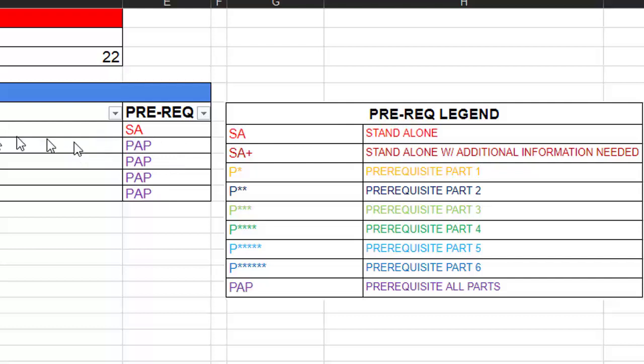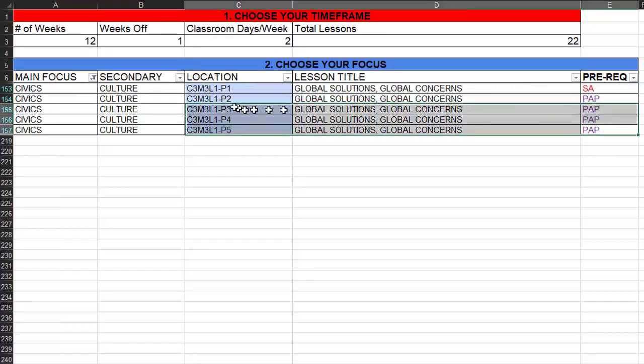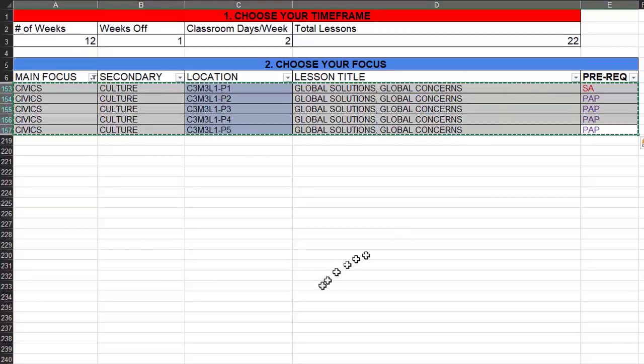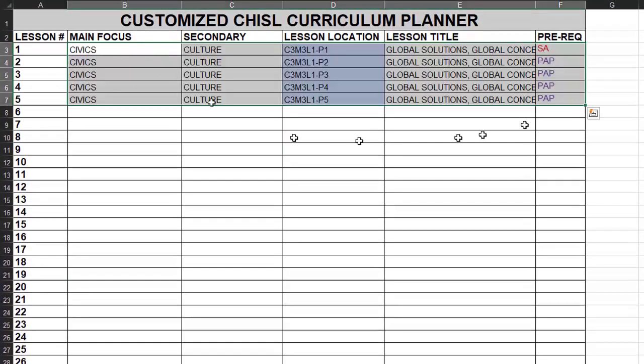You could do this first lesson by itself, and then PAP means prerequisite for all parts. That just means that to do part 3, you need to have done part 2. So basically, if you wanted to do these 5 lessons, you could grab all 5 of these lessons right here, copy that. So this is 5 of our 22, and then we go over here and paste that in, and then it's ready to go. So there's 5 of my 22, and then I go back.